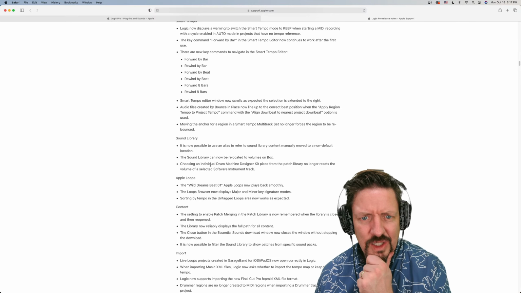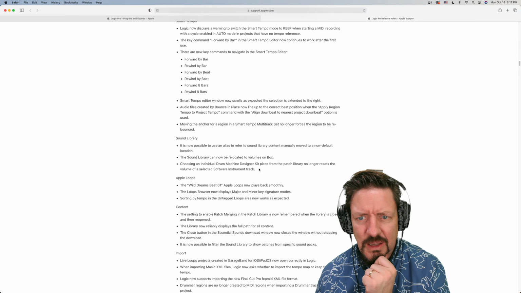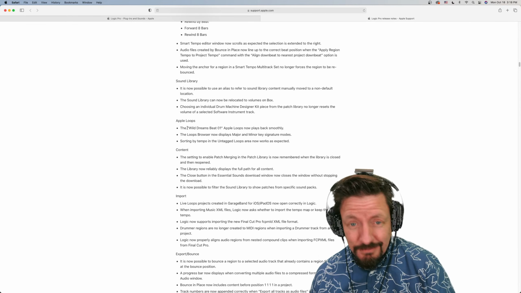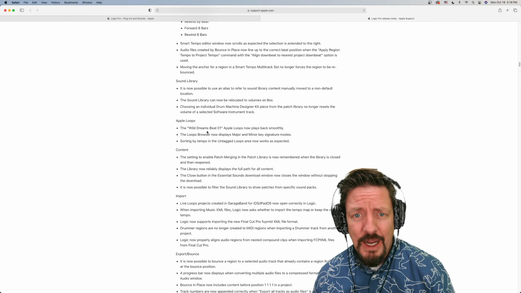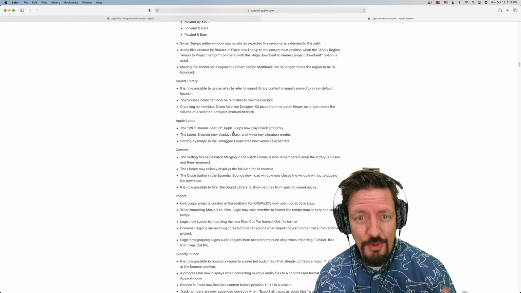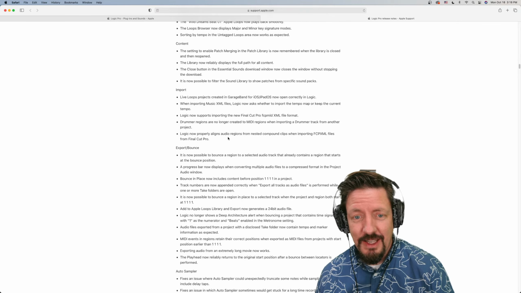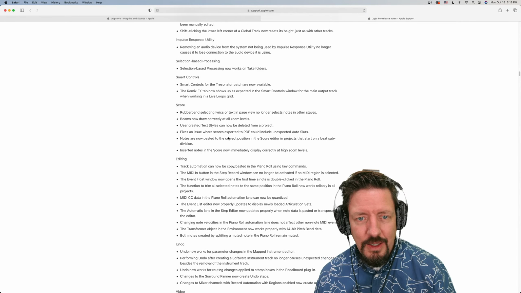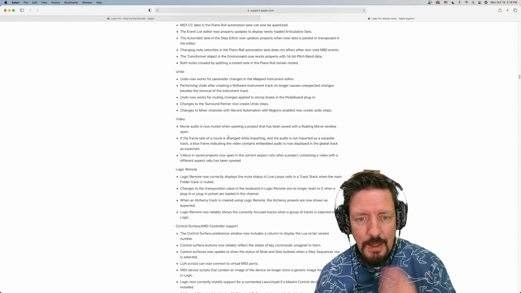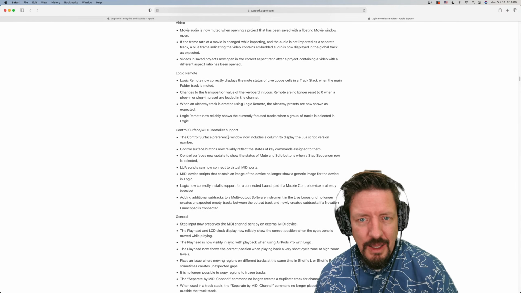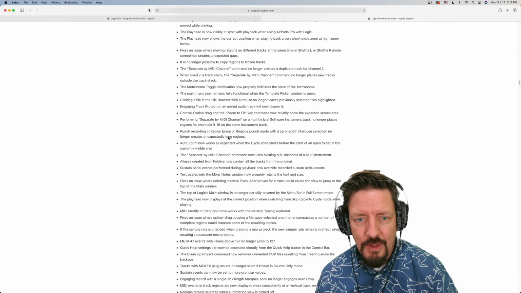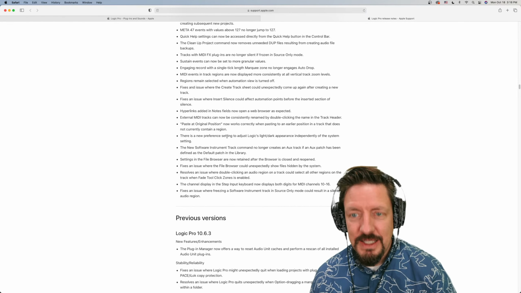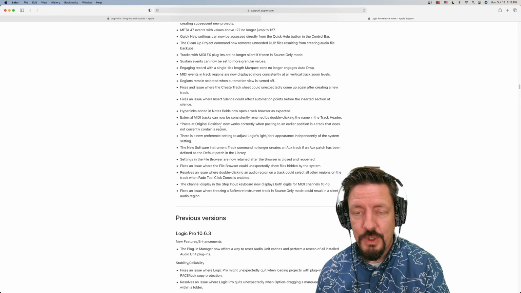Choose an individual Drum Machine Designer kit piece from the patch library. Okay, that's different. Oh, wow. For all you people who wanted to see the Wild Dreams Beat 01 Apple Loop playback smoothly, now it's fixed. That's sarcasm, but still cool. I mean, look at the number of fixes in here. Okay, it just goes on. I'm not going to read through all of these right this moment, but you bet I'm going to read through them later. Some of the things they fixed are huge, freaking huge.